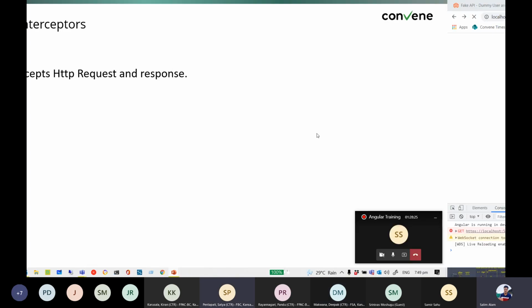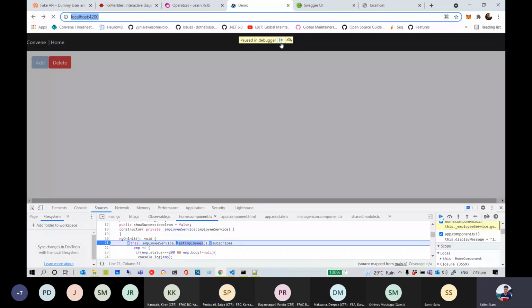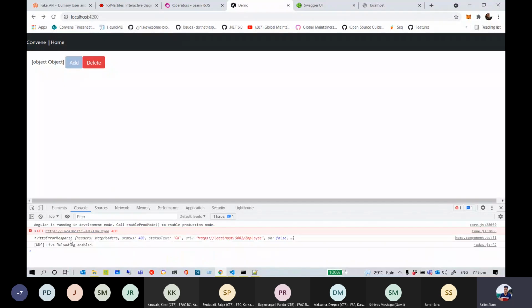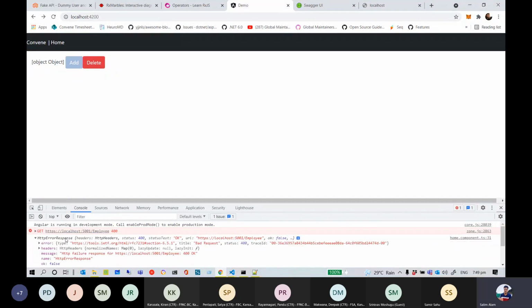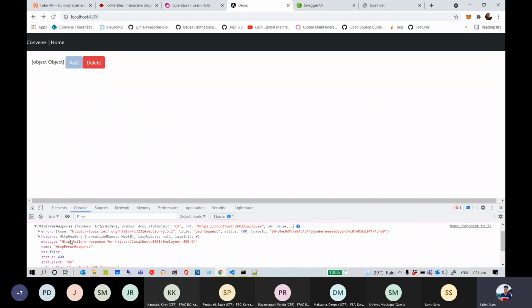Yes. Okay. So if I go to the console now, you can see I have got this message. If we didn't handle it, we would be seeing this message, HTTP failure response 400. This is the message Angular usually displays, and we would see that on the UI instead of this. Would it show in the console? It will show in the console.